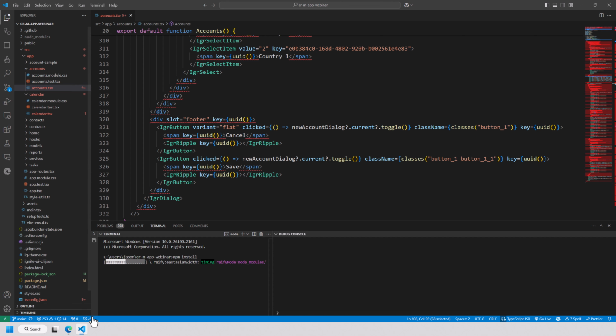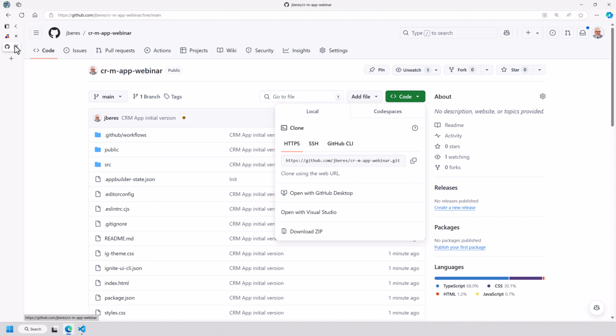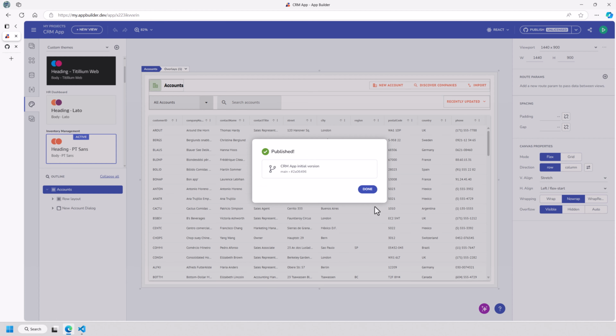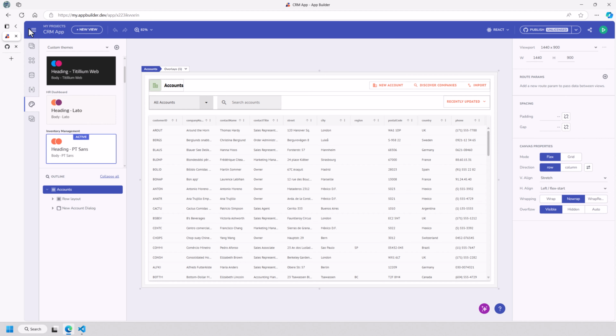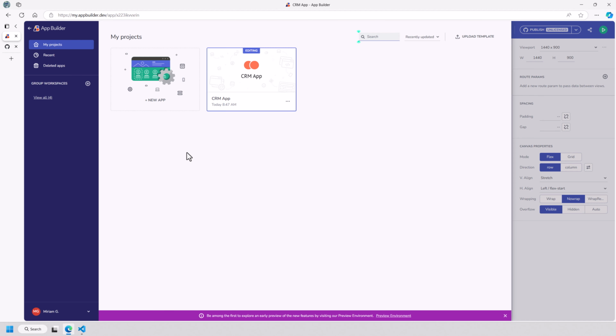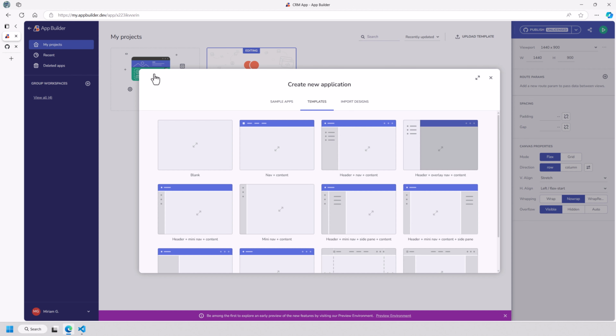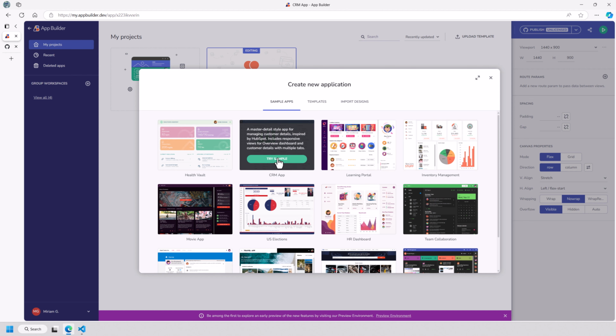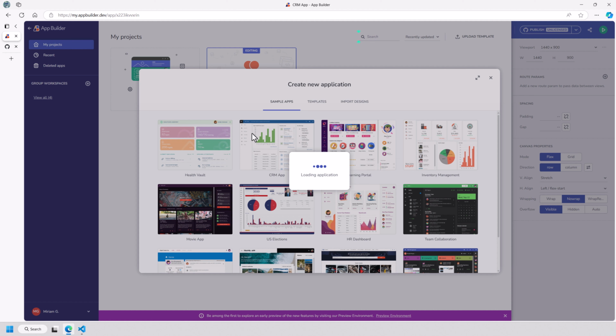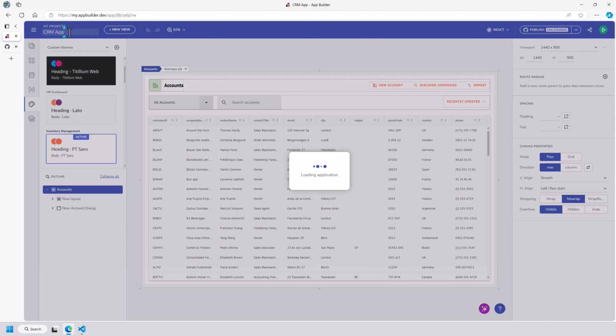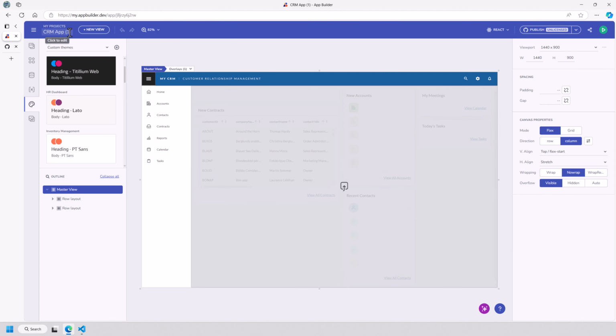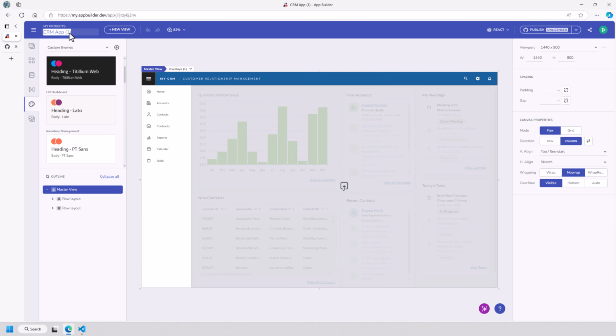While this is doing an NPM install, let's go back to App Builder and I'm going to go back to my main page here and you can see I've got my CRM app. There's my new app option. I'm going to click new app again. I'm going to go to sample app. I'm going to do the CRM app again, but this time I am going to call it -Angular. Whoops. Let me redo that, jumped the gun there, call it -Angular.